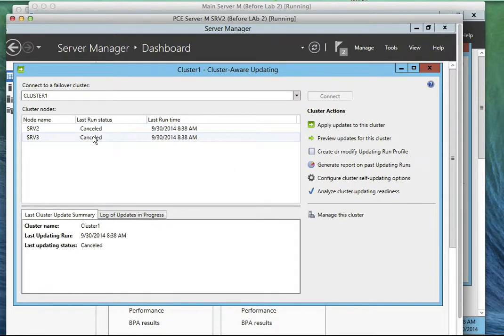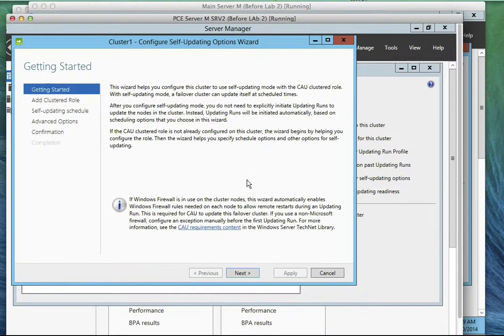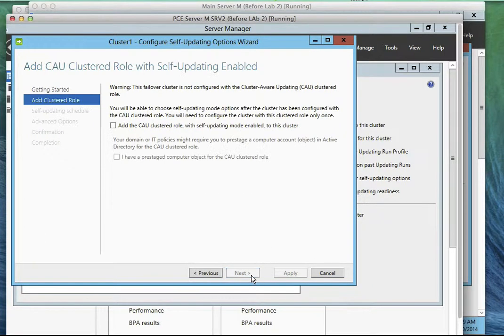Of course, it will connect to both nodes of the cluster. You can see the updating status as well. Class, can you see that? Did you notice on the panel there's a place that says configure cluster self-updating options? Can you click on that? That starts the wizard, right? So click next. Then it says add the CAU clustered role with self-updating mode enabled for this cluster. Did you see that?